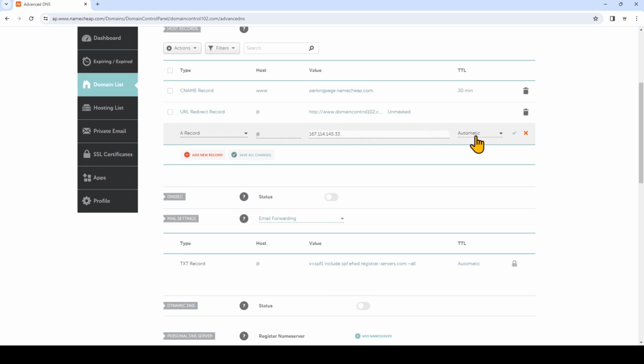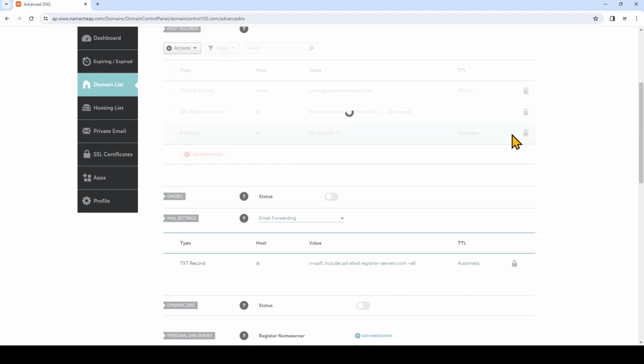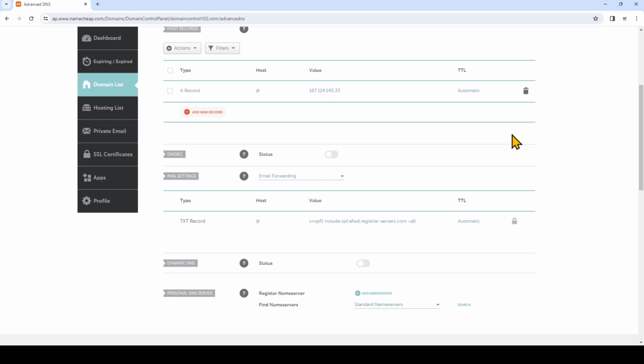And TTL stands for time to live. We're going to keep it at automatic. It's up to you if you want the propagation to happen faster, but we'll keep it as is. Click the check mark when you're done with that. So we've saved that and we're going to add a new record.